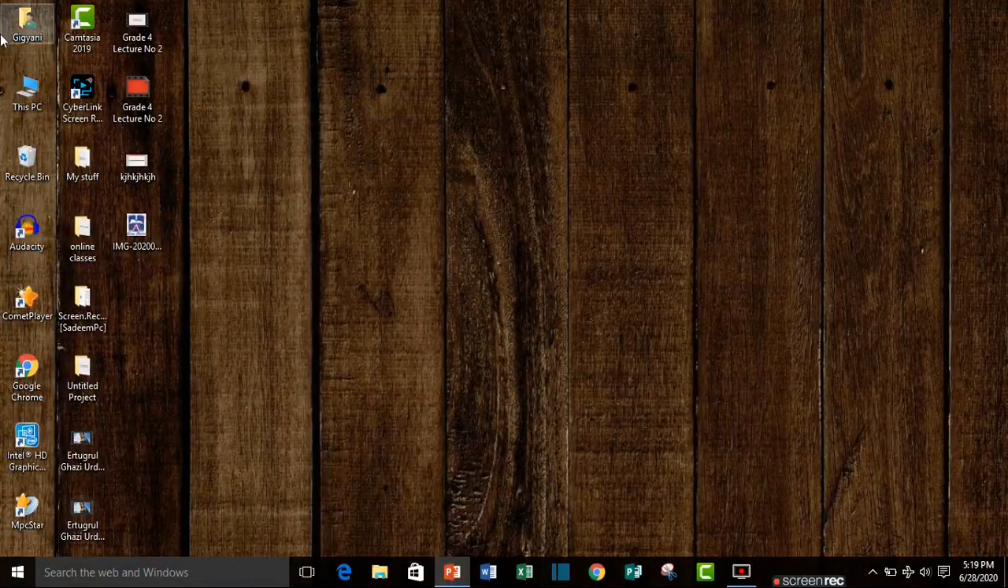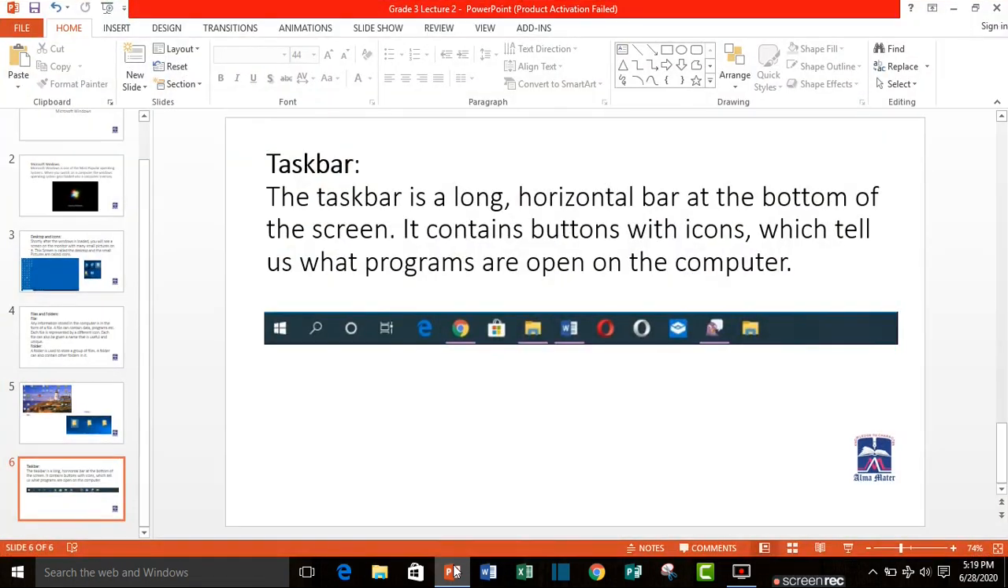This is the desktop screen that you see here, and you can see there are a lot of files stored on my desktop, and these are the buttons that are open right now. So this was all about Microsoft Windows.